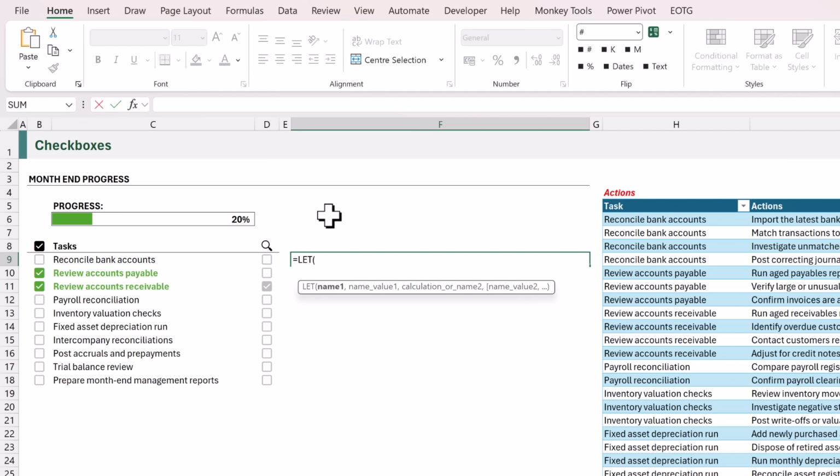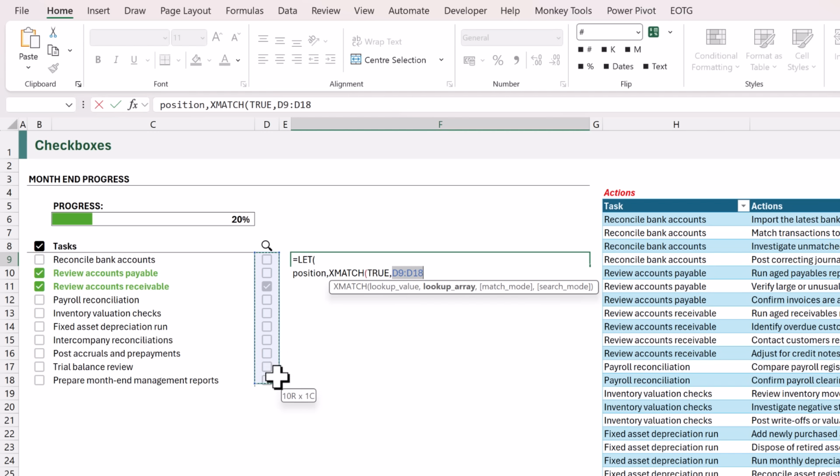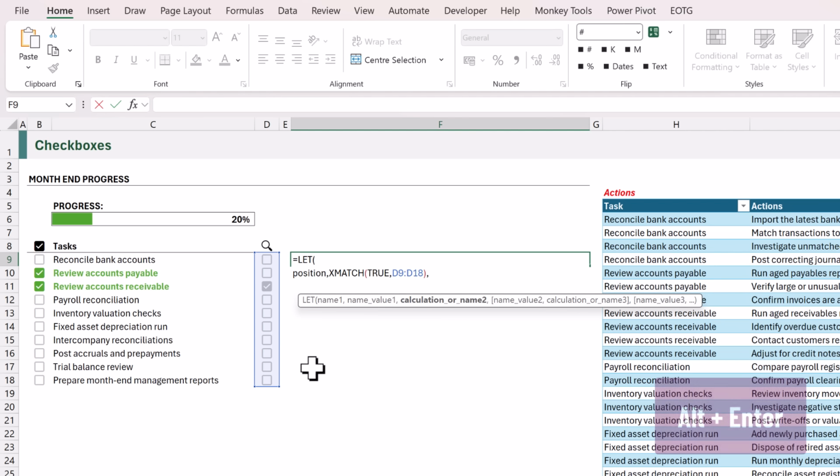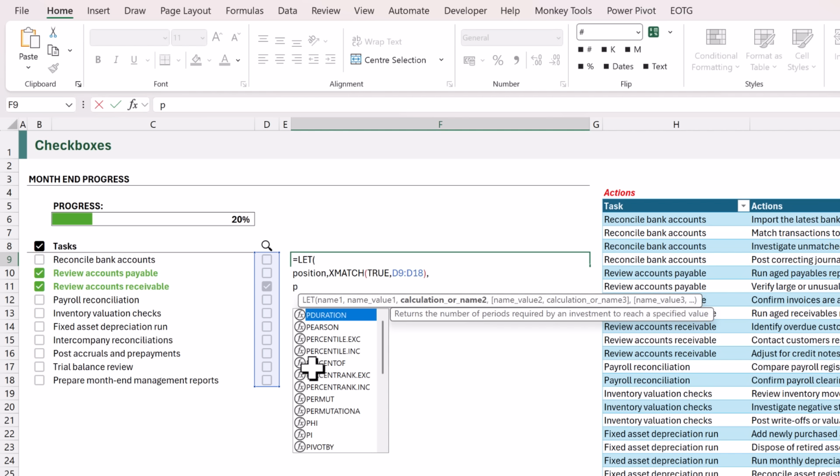The first name we're going to create is position. This tells us the row number of where the first check exists. The function we want to use is XMATCH, opening bracket. Our lookup value will be TRUE because that is the value returned by a checked box. Our lookup array is going to be our range of checkboxes. I'll then close that bracket at the end. I'll enter a comma, and then the last argument of LET is the value that we want to return. For now, let's just return our position.